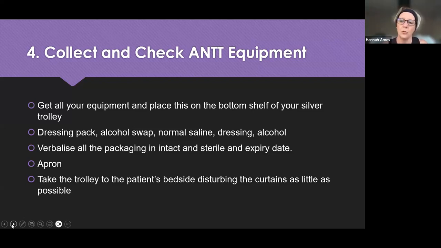With all your equipment, you need to verbalise that the packaging is intact, sterile, and the expiry date. And that's really important with this station, because it's important that that sterile field has not been broken on that equipment. You need an apron. Put everything on the bottom trolley and take your trolley to the patient's bedside, just verbalising that you will disturb the curtains as little as possible.